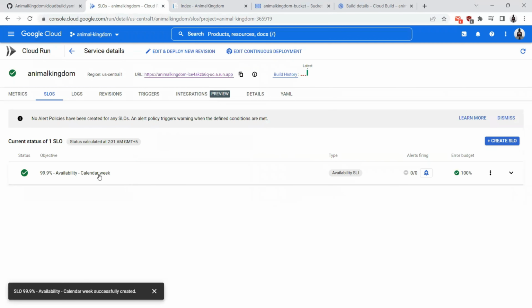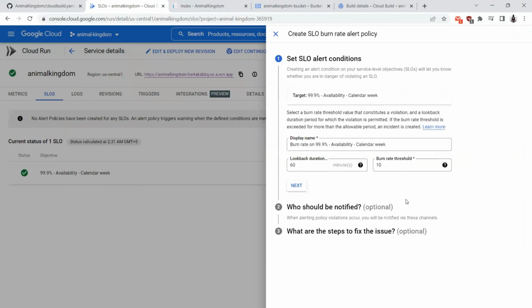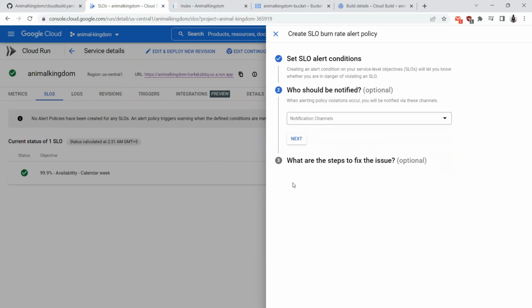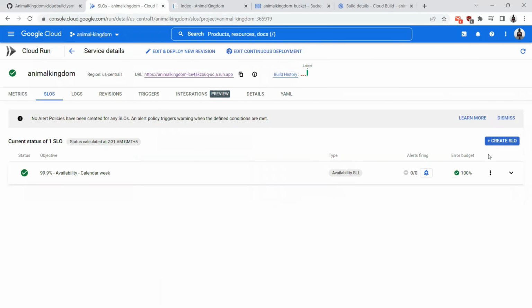Not adhering to this particular SLI, let's say there is a delay in the availability or the service goes down, there will be some indicator and alert mechanism that you can configure, and you will go ahead and choose who can be notified, right? And all those things. I'll go ahead and do this.